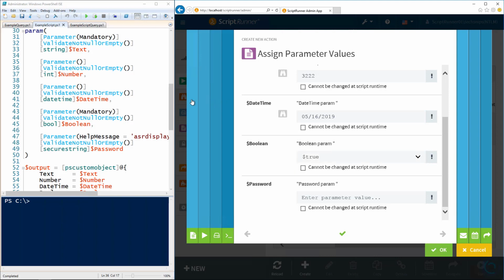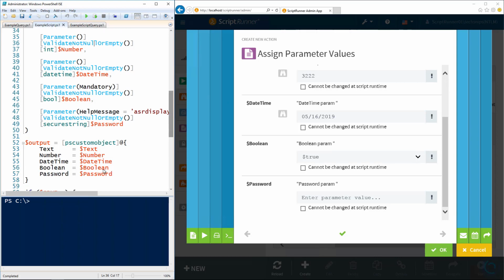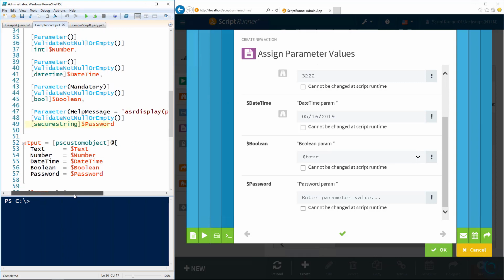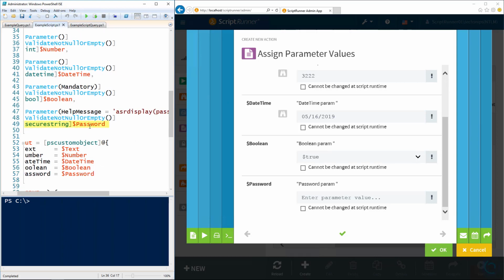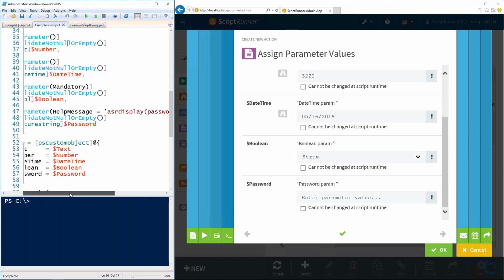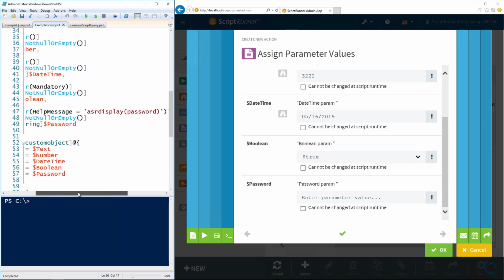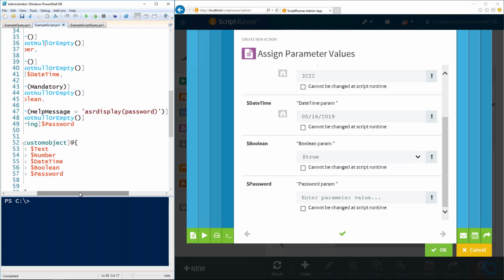All right, and one thing I didn't show you earlier was the password parameter. So notice here the password parameter is a secure string and it's a password. So we're going to say that it is a sensitive string that really nobody needs to see. ScriptRunner has a really cool feature to where you can add various things to define how the web interface here, ScriptRunner, whenever you run the action, how all that performs. So notice there on line 47, we have a help message and we have ASR display password.